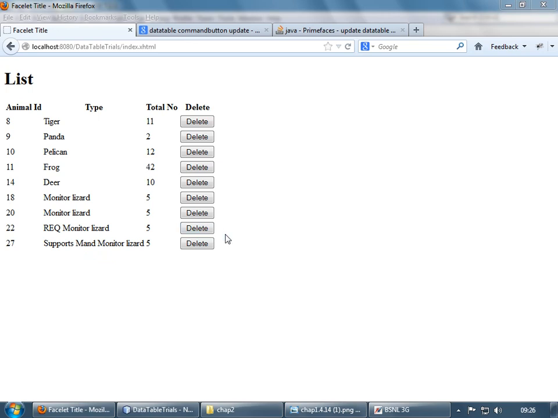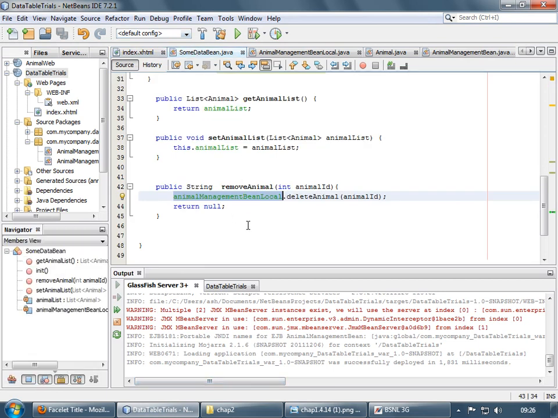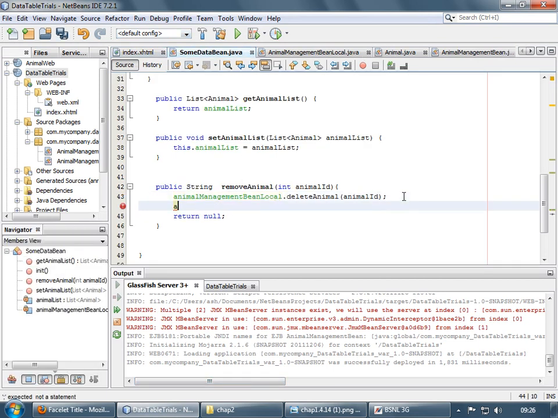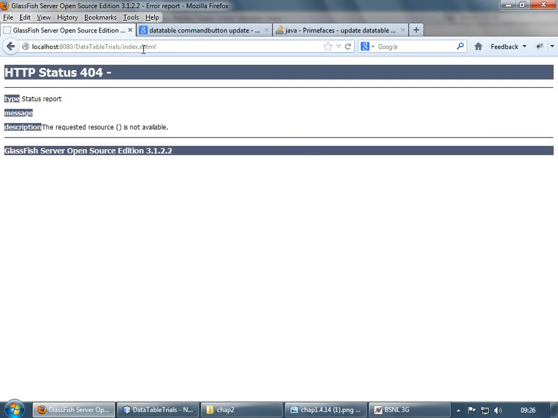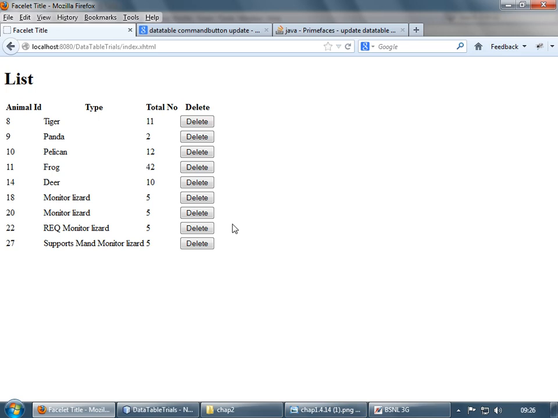But it's better that when you press the delete button, the table should get refreshed, right? So over here in your bean, let's update the animal list. Animal list is equal to animal bean local dot get all animals. Why I'm doing this is, after deleting the animal, the list is different, right? One animal gets deleted. That's why we again retrieve all the animals and assign it to the list. Now let's save and run this example. Let me refresh. Okay, and when I delete an animal, the list gets refreshed.